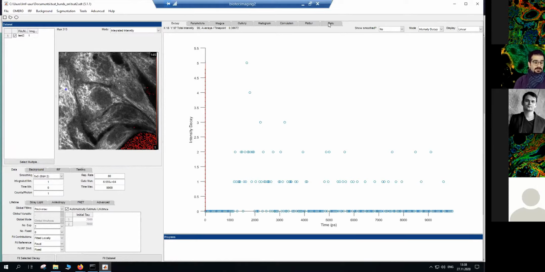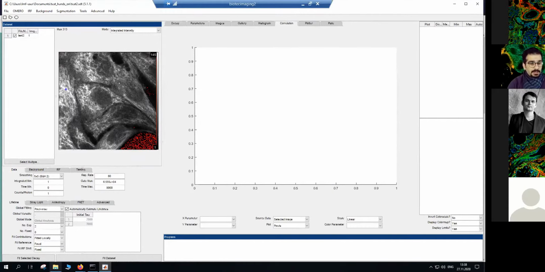So feed the software with such an amount of data, which enables us to do high throughput FLIM analysis. That's a great thing. And on top of that, it gives us some other possibilities that are usually missing in the open source software. One of them is the correlation curves.